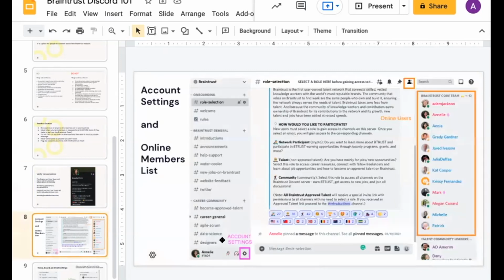And so I have a few slides to share. To access your account settings and online member list, this is how your Discord can look. And I'll be walking through how to access your settings here. But just note that this bottom corner is sort of your corner and how you can manage your online presence through Discord. And clicking the gear icon will bring you to those account settings.